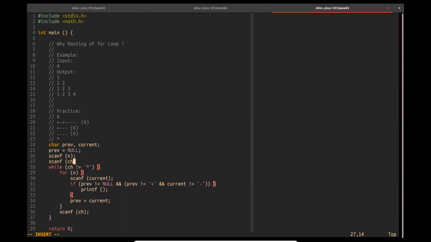scanf ch. Okay. Now here you will iterate n minus 1 times. Why? Because you have taken the number of lines, that is 6. Now you have taken the first character, which could be plus, minus, or star. Now if it is star, then you don't enter the loop. If it is not star, then what will you do? You will take the rest 5 elements, that is n minus 1, right?